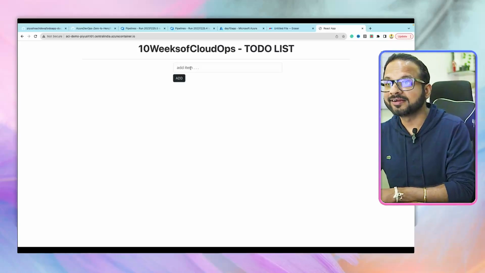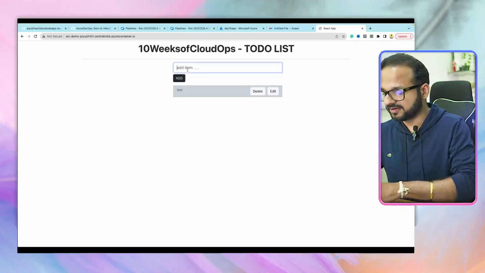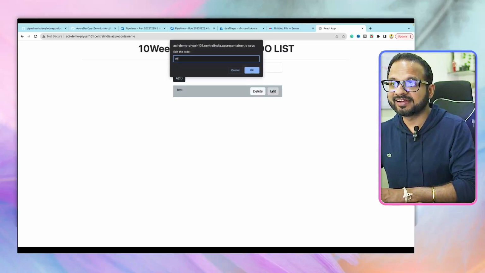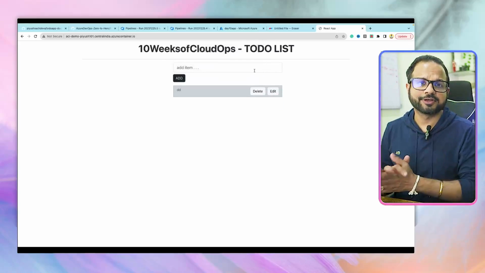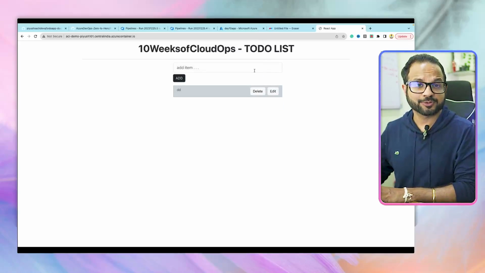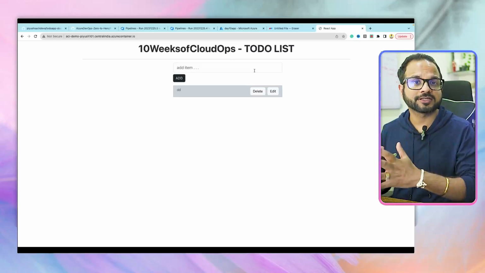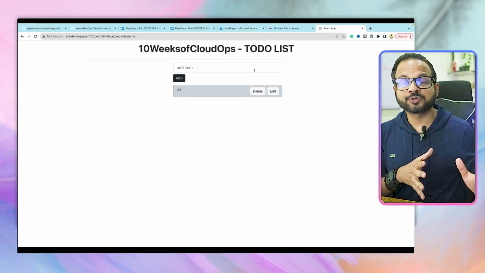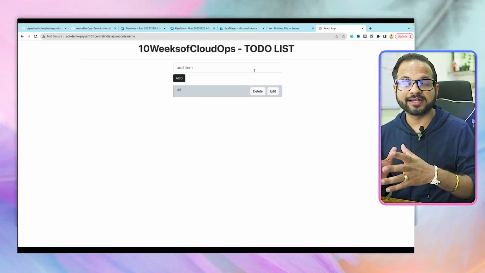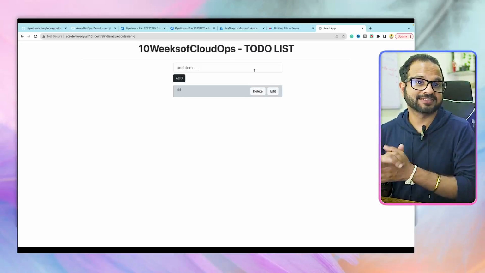So if we make any changes, like let's say add some item and press enter, I can delete the items, I can edit this, and basically this is a fully functioning app. Once you make changes in the source code, it will build the Docker container once again, do all the steps, and then push the image to the ACR, Azure Container Registry, with the new tag, which is the build ID, and you can deploy this image in multiple environments. And yeah, that's all about it.